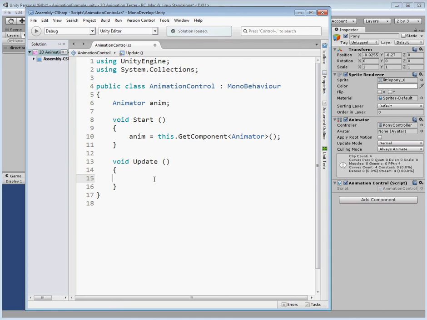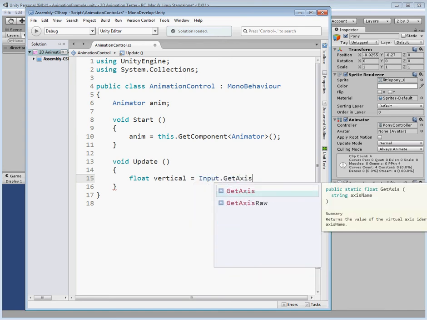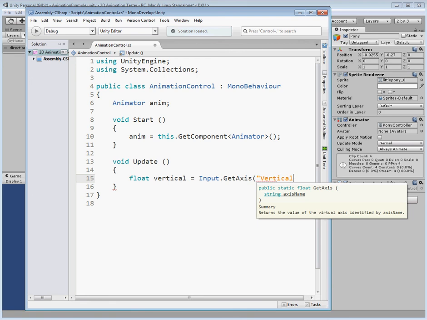we need to, in the Update function, set the value of the parameter inside that animator component. So remember, the function Start just gets called once at the beginning of the life of this object. So it's going to get set once. But Update gets called every frame. So we're going to create a new float variable called vertical. And we're going to set it to keyboard or joystick input and mouse. So we're going to say Input.GetAxis vertical.